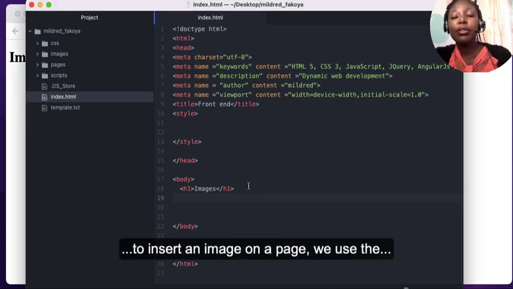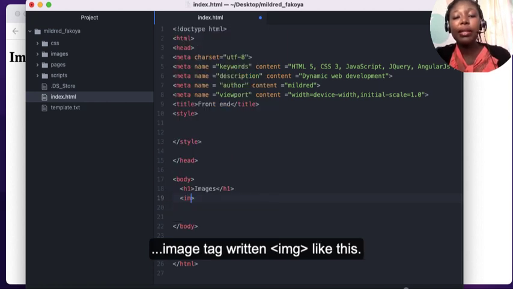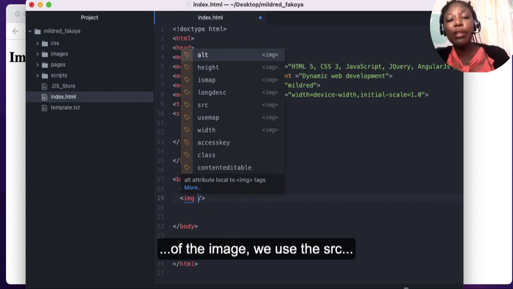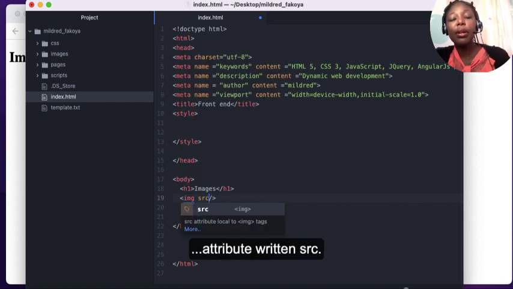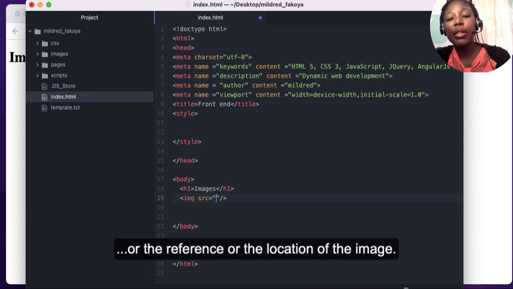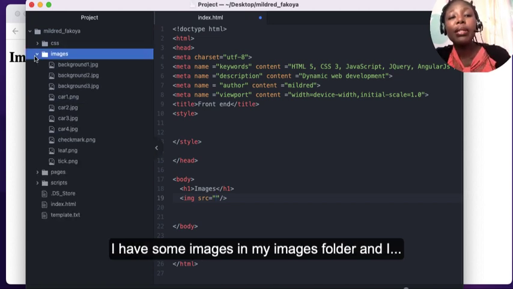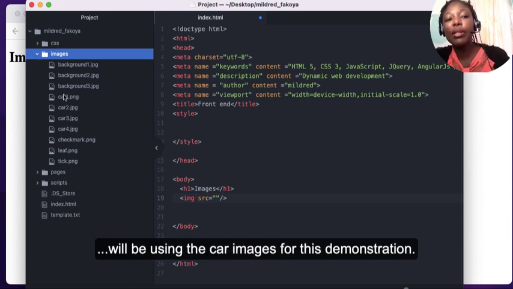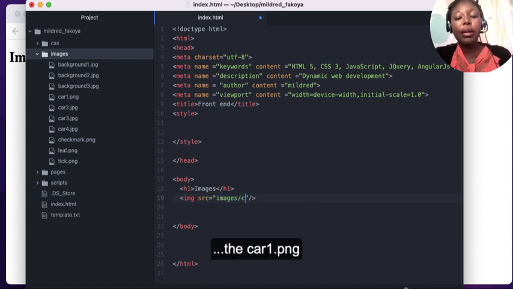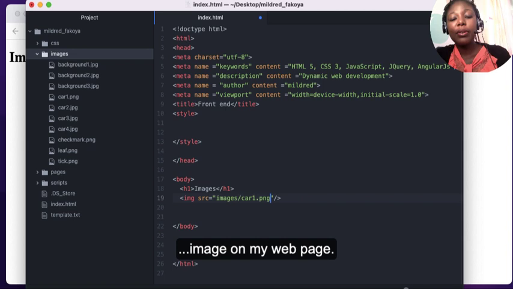In HTML, to insert an image on a page, we use the image tag written img like this. It is a void element, so it takes attributes. To specify the location of the image, we use the source attribute written src. And in a pair of quotes, you specify the path or the reference or the location of the image. I have some images in my images folder and I'll be using the car images for this demonstration. So I want to put in the car1.png image on my web page.